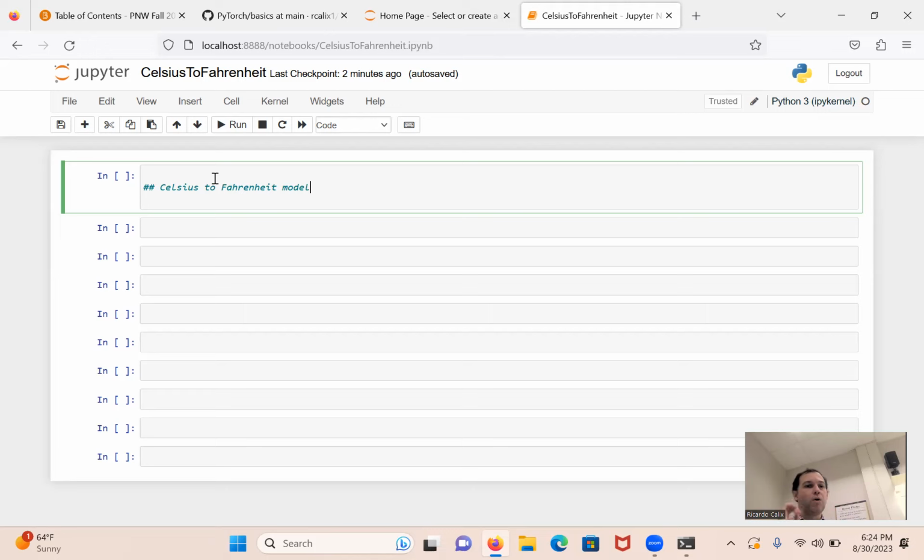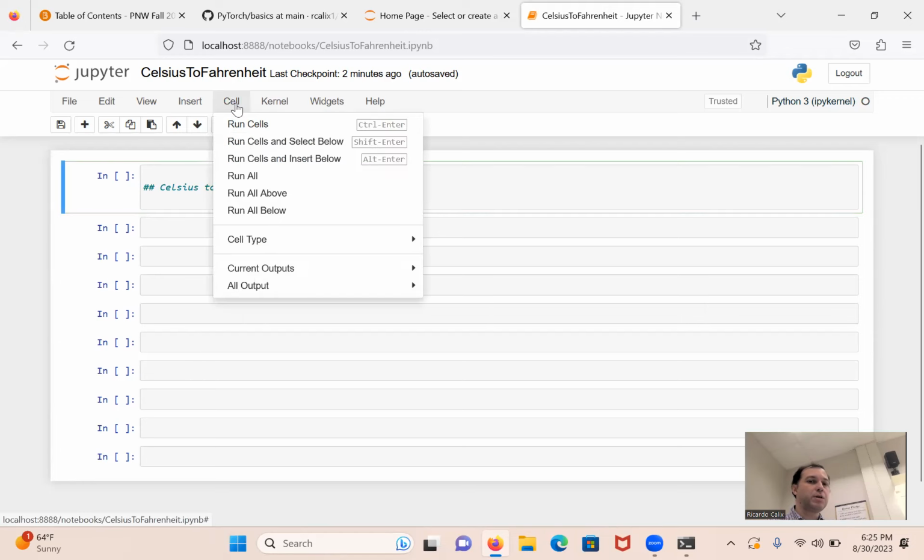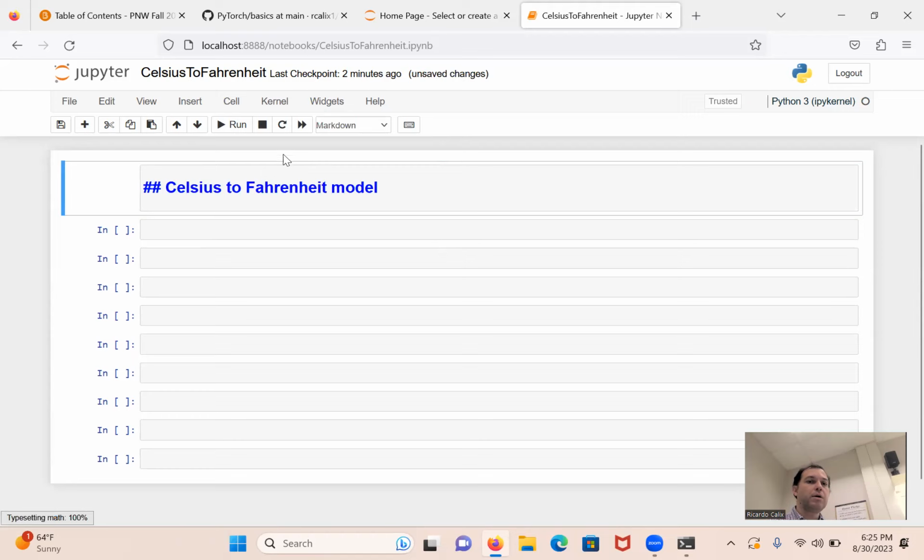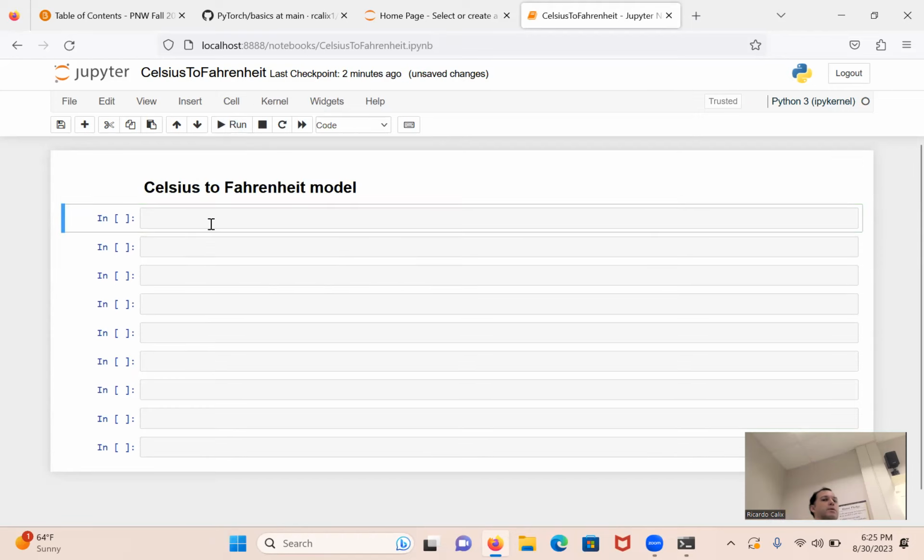All right, anyway, so we remember, if we want to have non-code cells, we need to click on cell type, markdown, then we can go ahead and run, and there we go. So now we are ready.